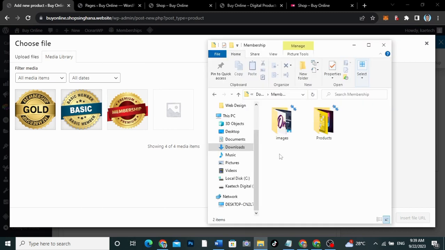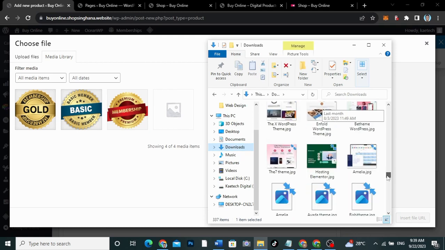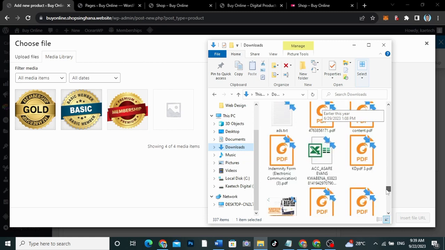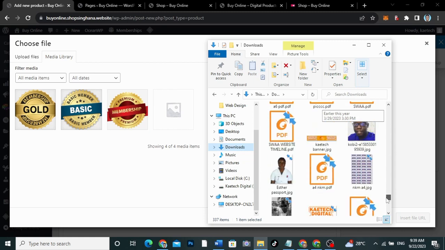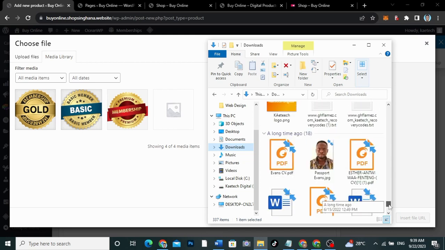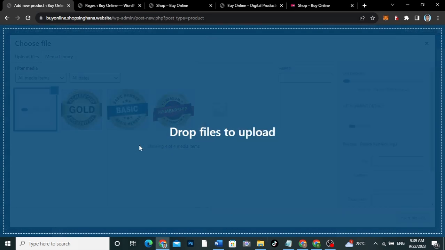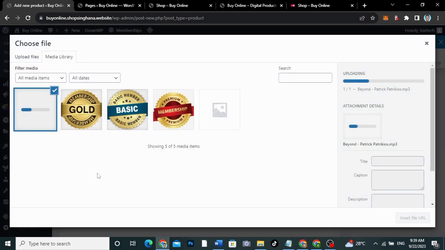I have some music I want to upload over here, so I'm going to look through and see if I'll find that particular music that I want. Not this one, this one over here. Okay, so I'm going to drag it into this media library, let it upload. After uploading, I'll just insert the file.